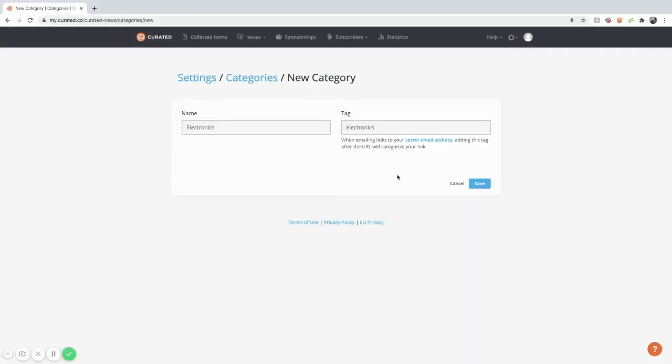The tag for each category relates to when you're collecting articles for your newsletter. One of the ways you can collect articles for your newsletter is by emailing it to a specific email address that is set up for your newsletter. When you do that, you include the URL of the article that you want to include in your newsletter, and you include the tag related to each specific category. And when Curated collects it, it will automatically put it in that category.